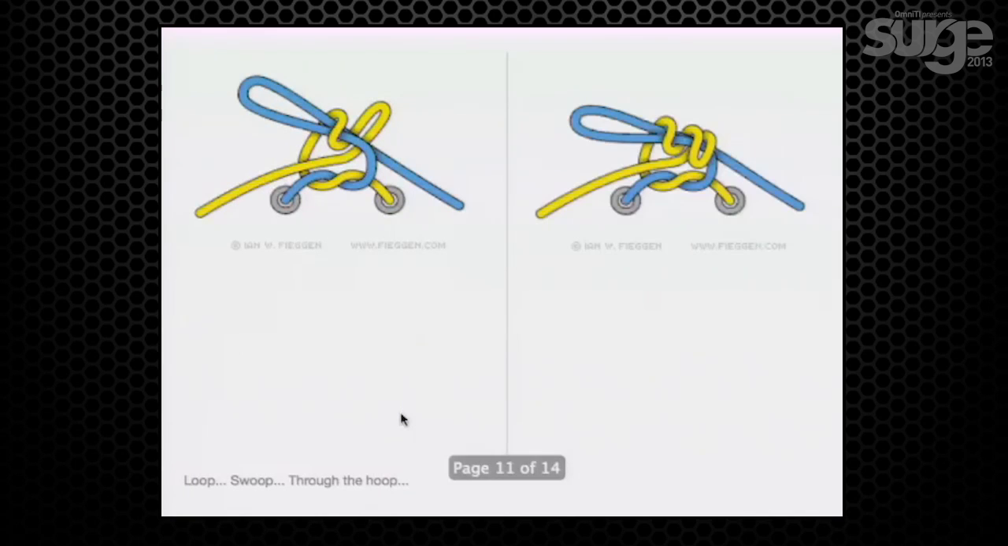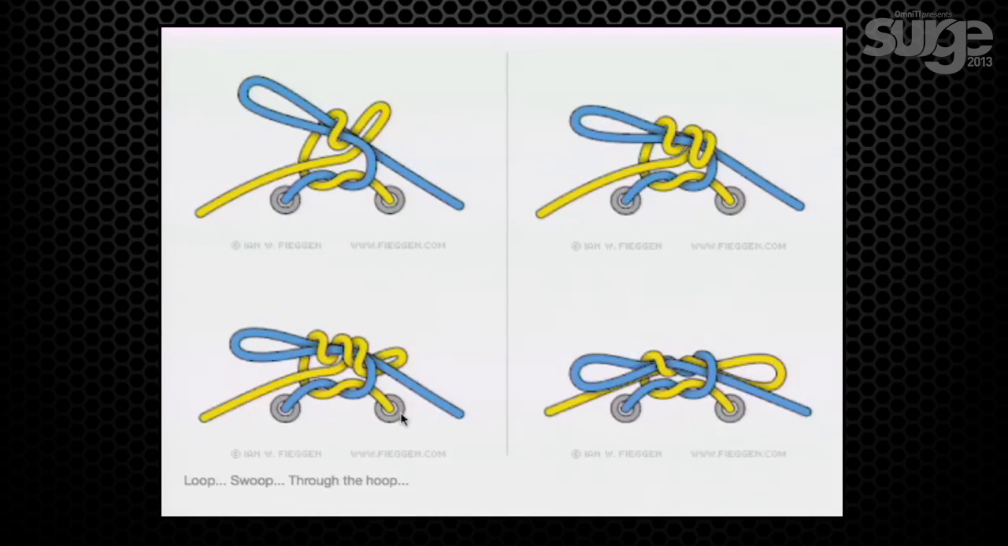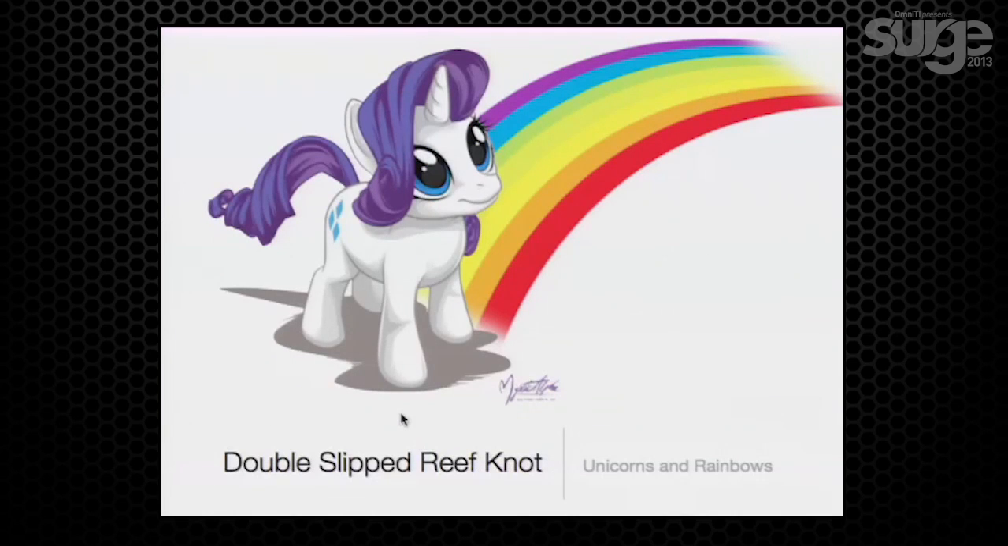So we start with this, loop, swoop, through the hoop, and then something magical happens. There's a magical unicorn pony thing that happens. We do 1 more loop through the hoop. Right? Do that. You don't have to double knot your shoes anymore, and they won't come untied. And then when you want to untie them, you pull them out, and everything's happy. All right? So this is a double slipped reef knot or a surgeon shoelace knot.